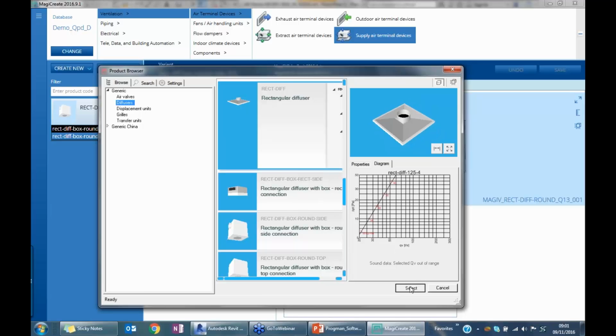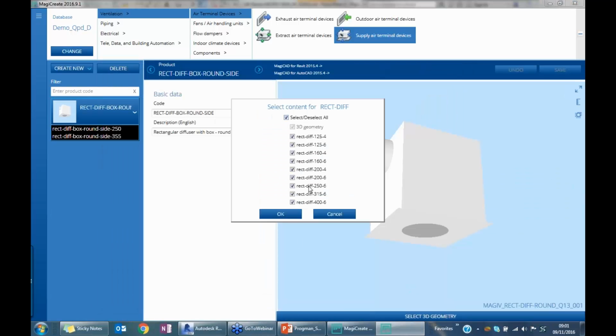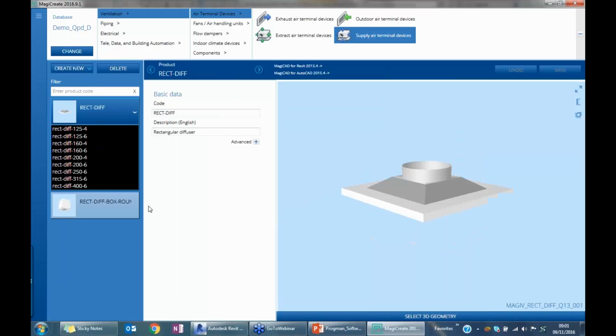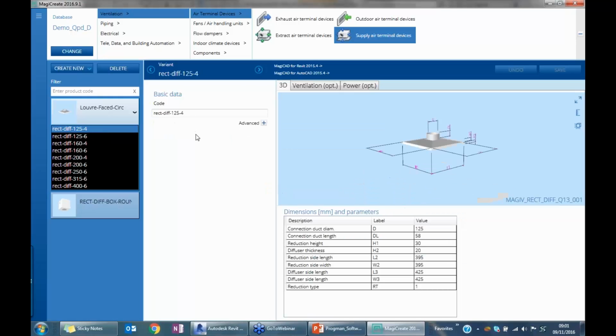So all you do is choose the one that you want, press OK, and you can choose how many variants are created in the default, press OK, and then it creates there. And you can choose the family name in there, so this could be just louver faced and then circ spigot, something like that. And then you can see there it changes the family name, then you press save, yes, and then in here you can change all your family types if you really wanted to as well, the names.